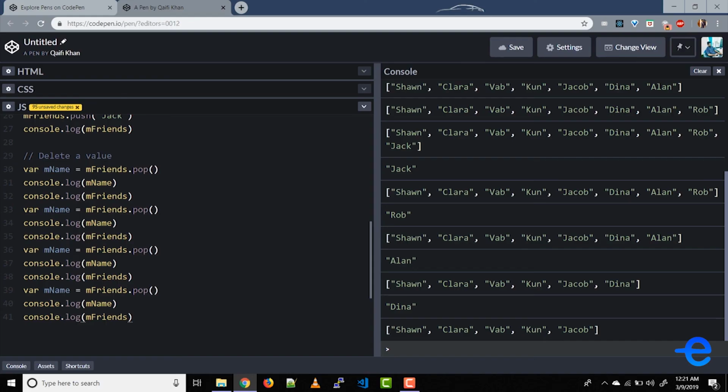I'll add the link for this CodePen in the description below for practice. Create a list of names of your friends, do different operations: add to the list, remove from the list, update the names, and do various operations in practice.